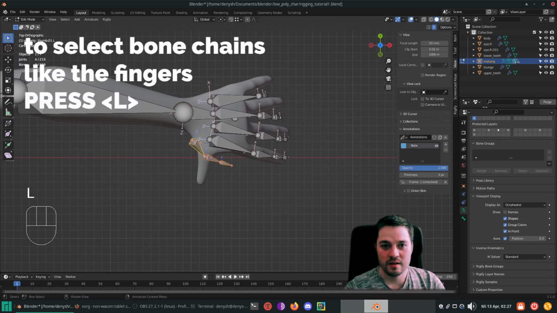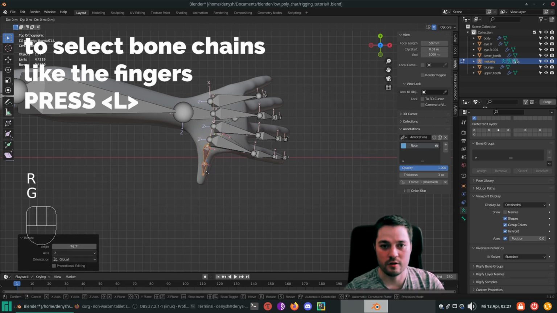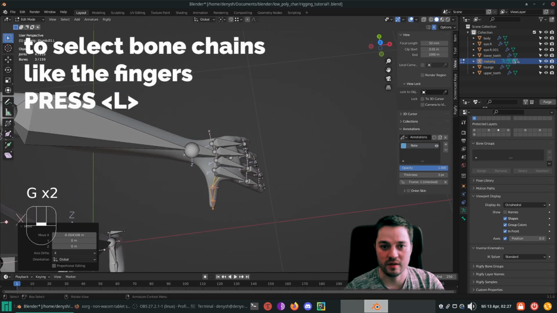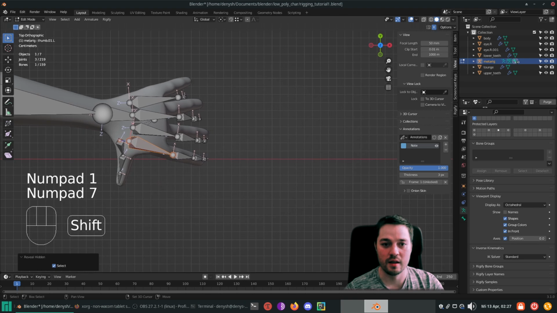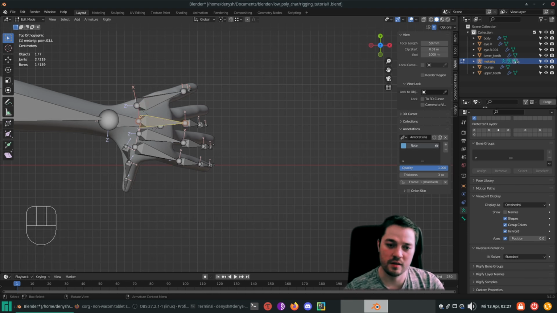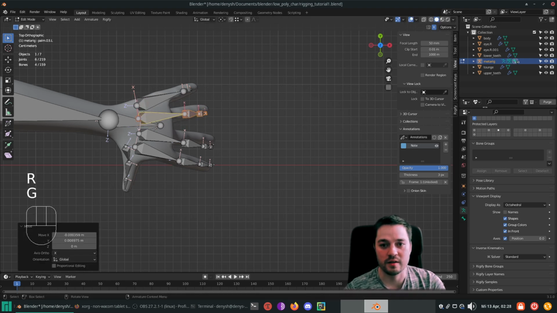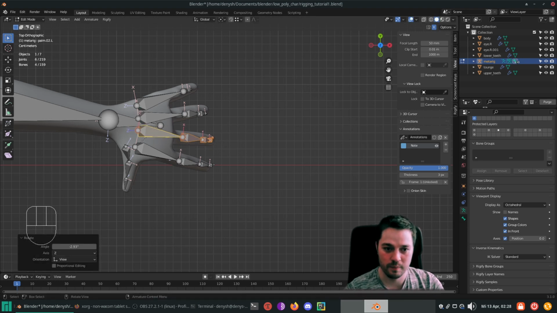And it's interesting that you can select bone chains by pressing L, which is really convenient when working with the fingers. So you can select the finger bones just by pressing L, and then shift select the bone which connects them to the hand. And it's basically good practice to always move them together because they have to stay connected.